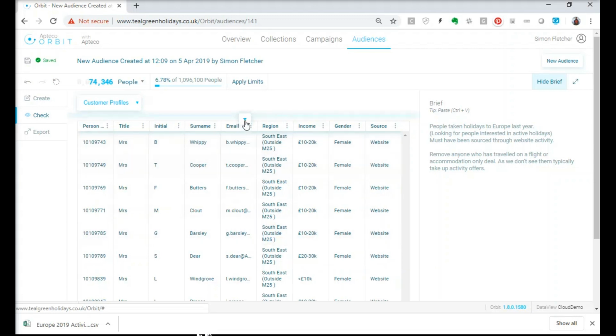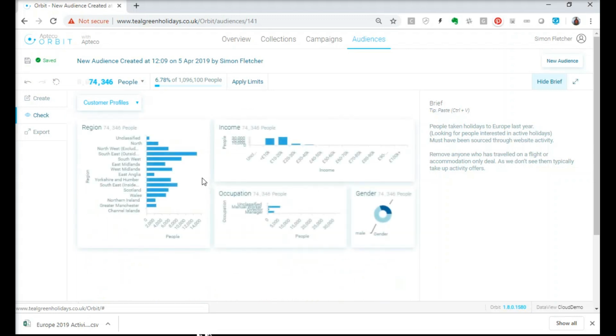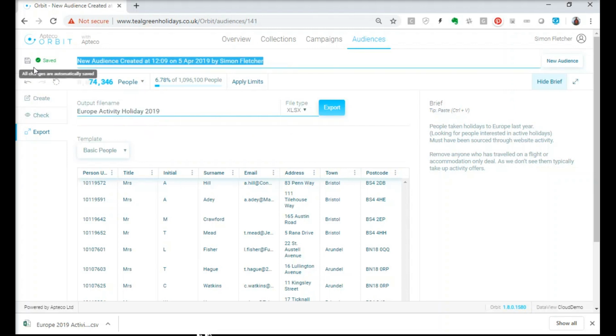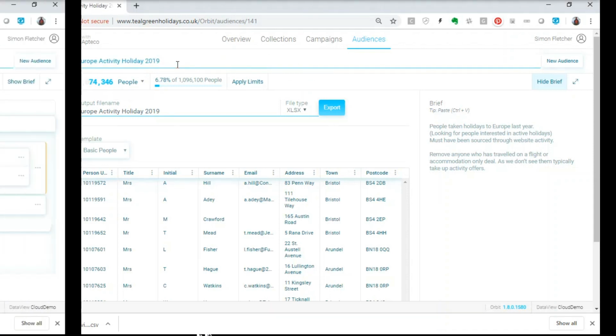Now, when I'm ready to export the data or to transfer the data, I can then move to the export window and I can choose a name particularly for this. So let's just say that this will be Europe activity holiday 2019. And actually that is going to be output into an Excel file format for me in this case. Now I won't do the export right now. I'll rename the selection so it's consistent.